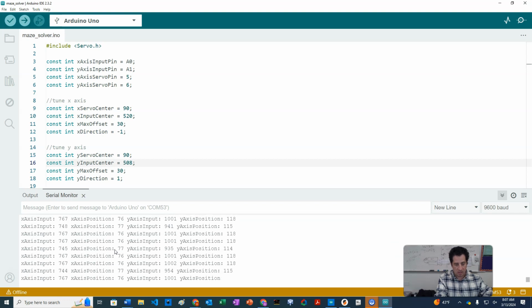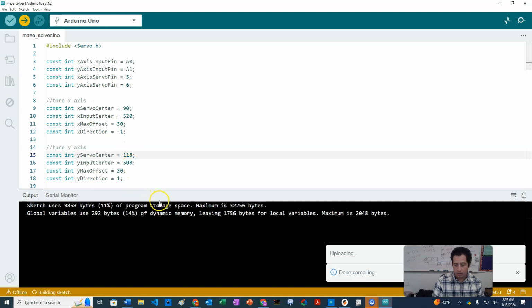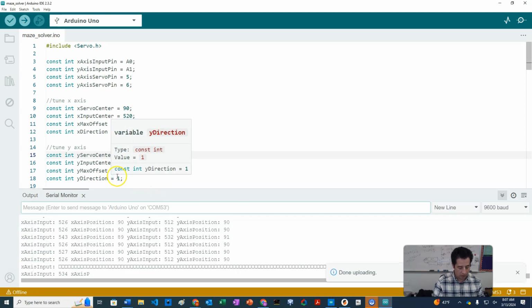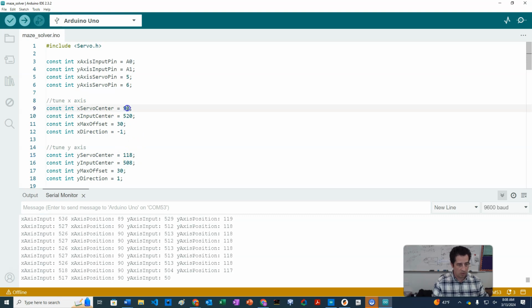This is 118. So then what I want to do is go in here and say the center point for my y-axis is 118. And now we're pretty close. Now my y-axis looks good. My x-axis is also off a little bit, so let me straighten that guy out. We're at about 72. So I'm going to change my X servo center to be about, what did I say it was, 72? 71 maybe? So I'm going to change that to be 71. And let's run it again.